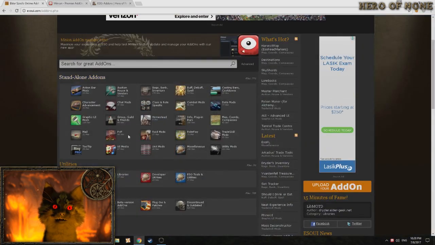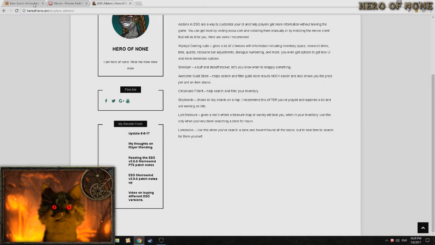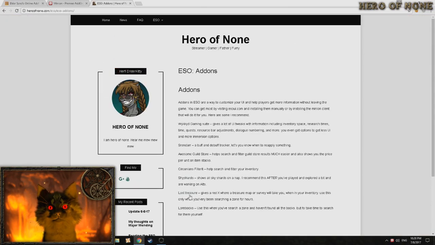If you're somebody who likes to take a look at their code before they actually download it and install it, ESOUI.com is a great resource as well. On my site, heroofnone.com/ESO/ESO add-ons, you can find some of the ones I currently use on my system.